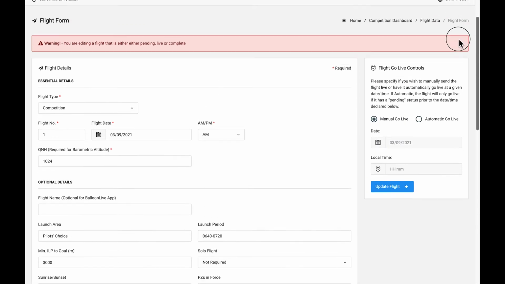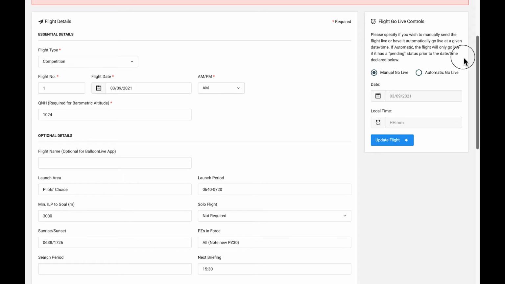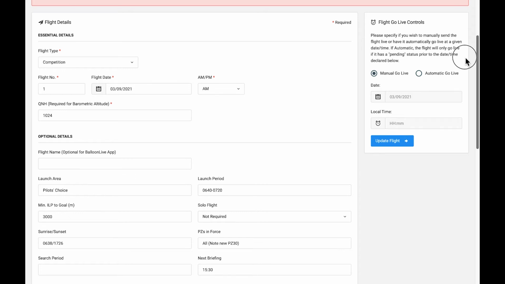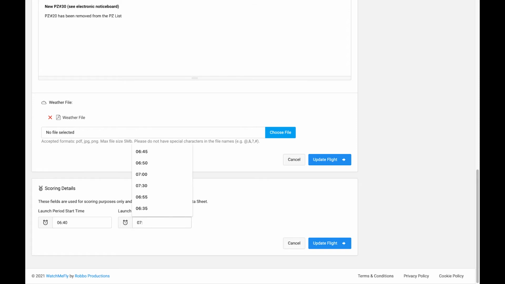Often what will happen is it might be based on a green flag, and you want to put the time of the green flag in. But here we can see the director had set it at 640 to 720 and we're going to put those values in there. So we'll go 640 and 720. These numbers don't display anywhere, they're purely used from a scoring and penalty perspective.